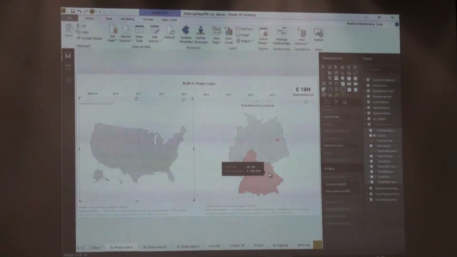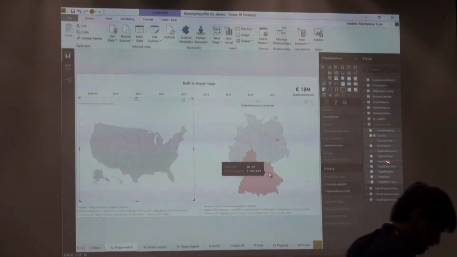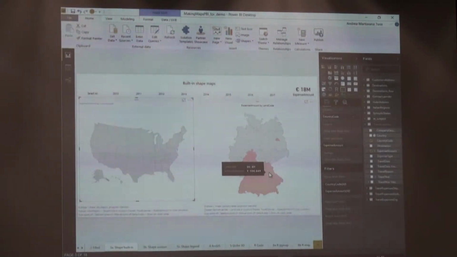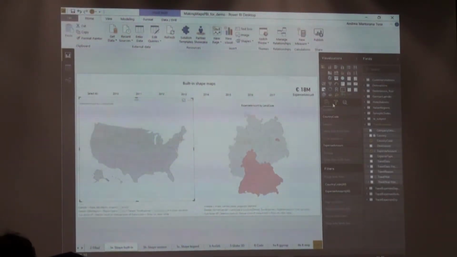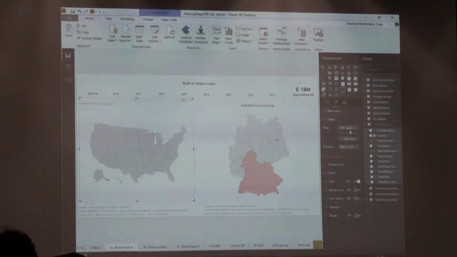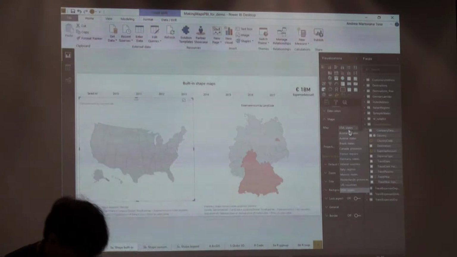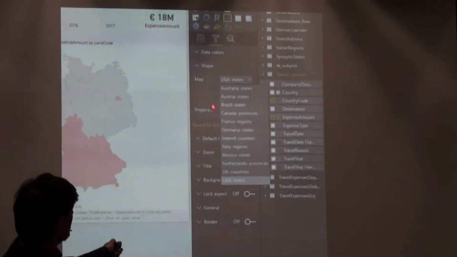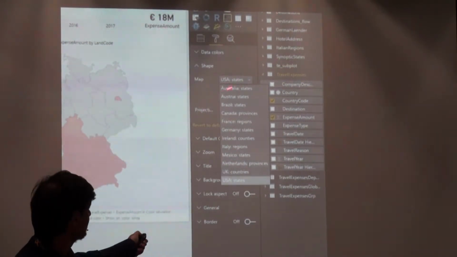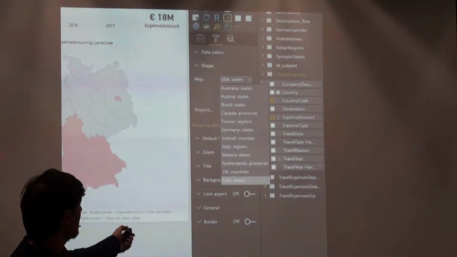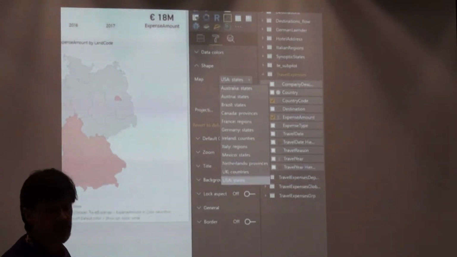Okay, when I drag my data and drop into the buckets, ShapeMap displays a standard US map, but I want to change it and have my own custom map based on the standard 15 features available. These are the built-in maps available in Power BI Desktop, from USA to other countries around the world.